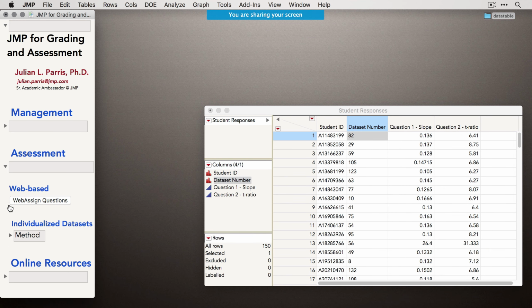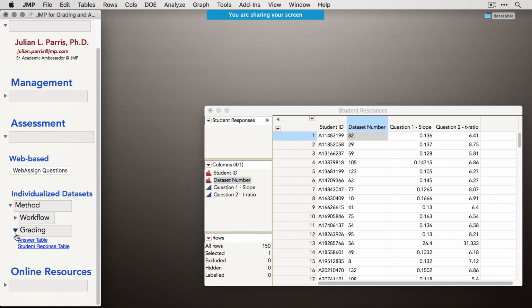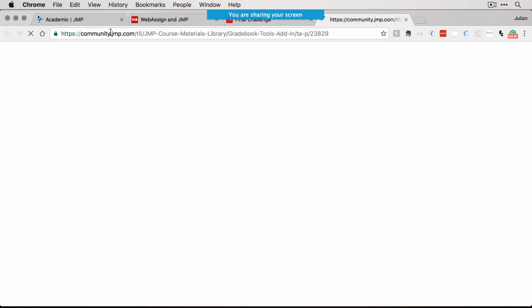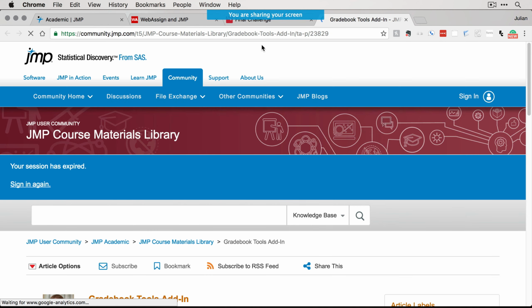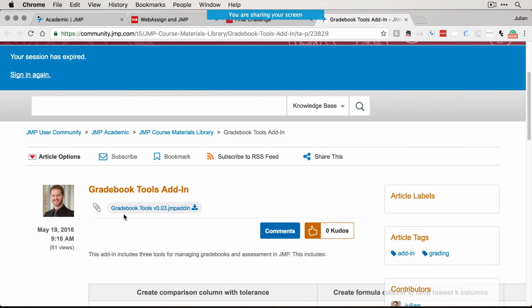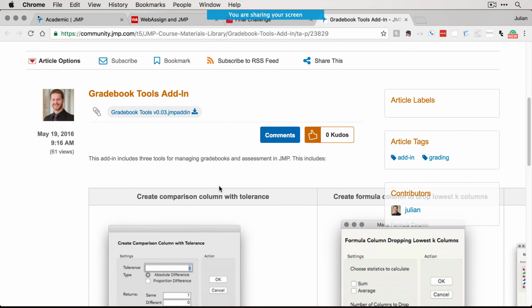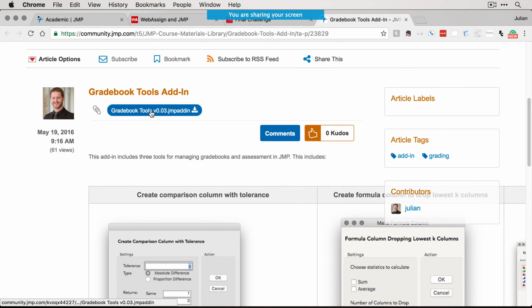Let me show you where to get these tools. To get the Gradebook Tools, basically if you go to the JMP user community, so community.jmp.com, and look for Gradebook Tools, here's what it looks like. Version 0.03 just got posted. I added on some additional features there, but you can just click to download this, and when you double click it on your computer, it'll add into JMP right away.